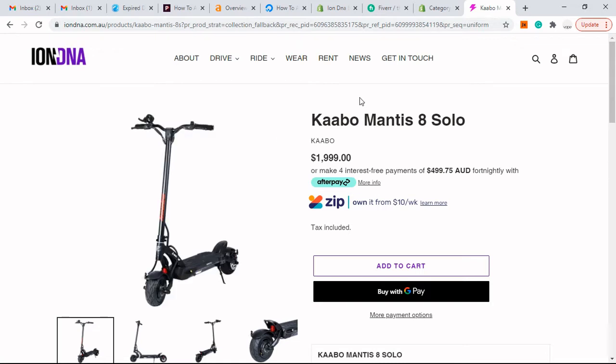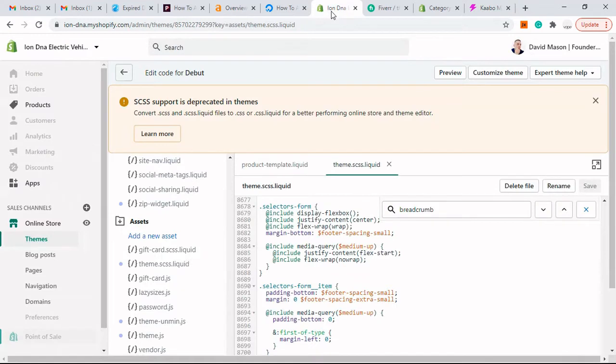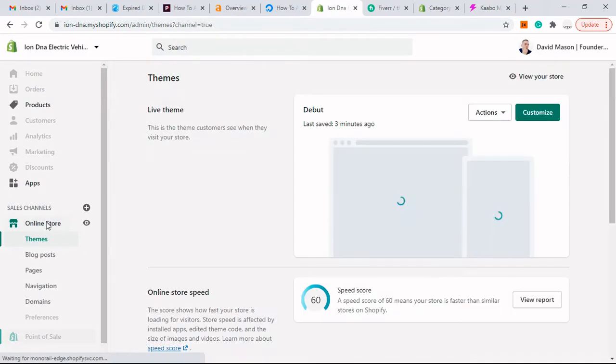So it's really simple. We go into the back end. So how did I get here? Let's start from here. We go to online store and we go to actions.